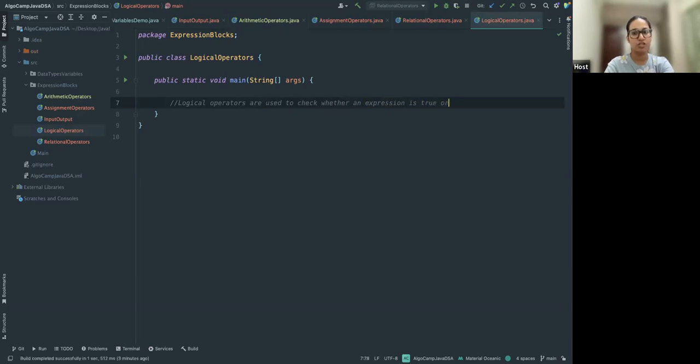an expression is true or false. Okay, so an expression would already be given to you and you would have to check whether that expression is true or false. Expression is nothing but how exactly you try to define a statement or, I would say, an equation kind of thing.